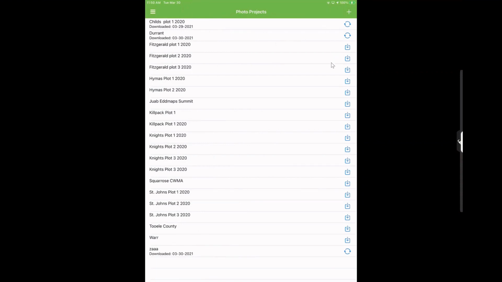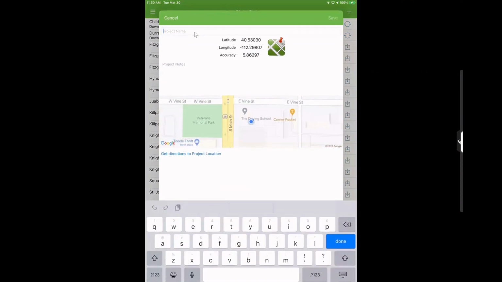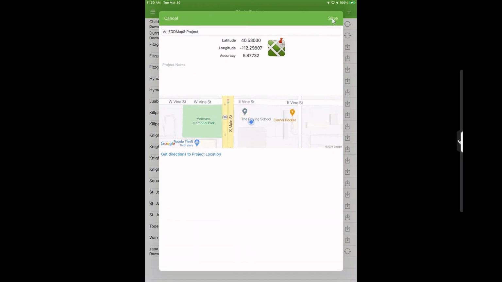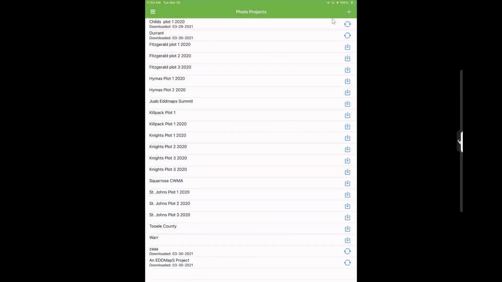So to add a new photo project, we're going to create a folder first. So we're going to hit the plus sign, and we're going to create this folder, and we're going to call it an EDDMapS project. Done and save. Okay, now it will put it on the bottom until you've gone out and you come back in, and then it will alphabetize it for you.